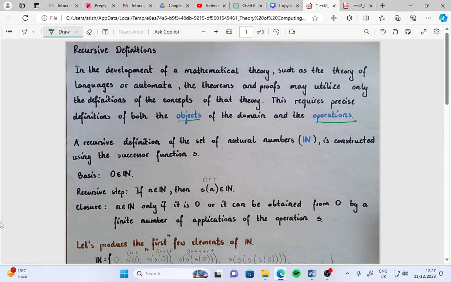Now, a recursive definition of the set of natural numbers is constructed using the successor function s. In this example, three things are important. What are the bases? What is the recursive step? And what is the closure? In recursive definitions, we need to focus on these three things.